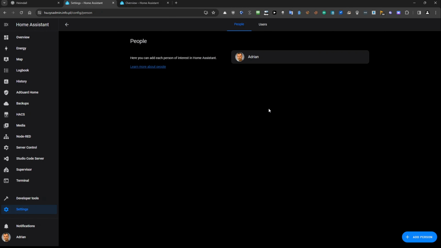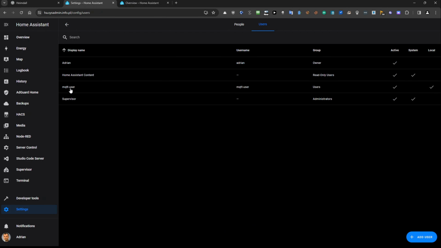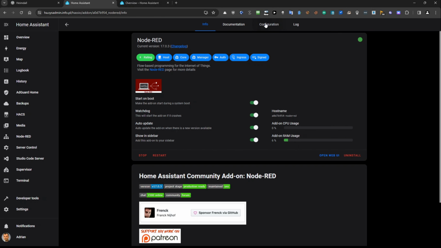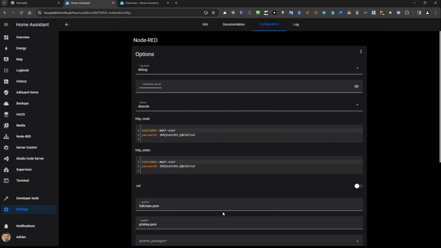So go to settings, people and users, and here you have the MQTT user defined. Go back to settings, add-ons, and also Node-RED, and in the configuration you can see this user is defined twice, in HTTP mode and HTTP static. Nice, so both are configured here. So now the most important thing.